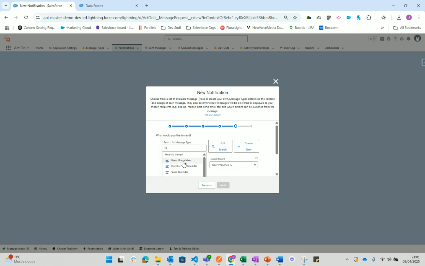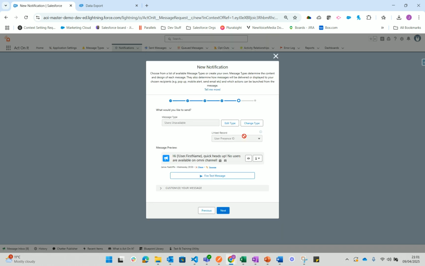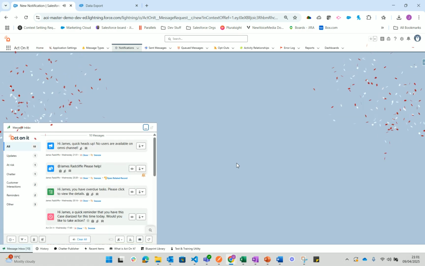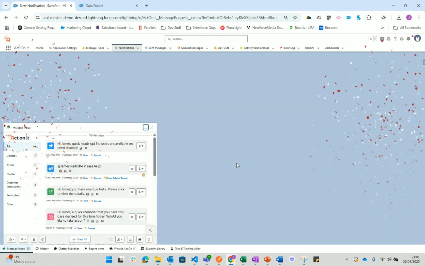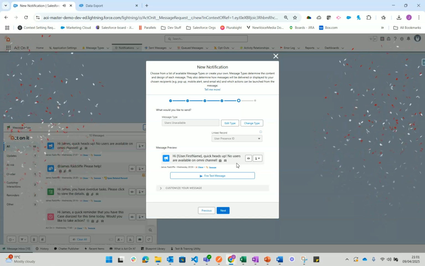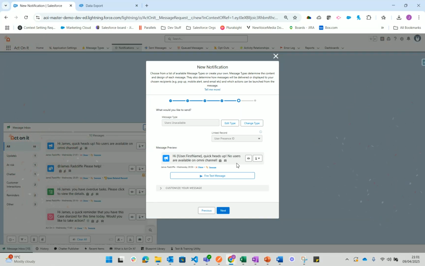And this is the fun step, right? This is where you get to configure what your notification will say and the look and feel and how it will be delivered. I've actually made one earlier just for speed, so if I fire a test message, we'll see that arrive via Actonet's push notification console. There it is. You don't necessarily have to have it pop up and play a sound and fire confetti. That's completely up to you. You can customize how you want it to be delivered.